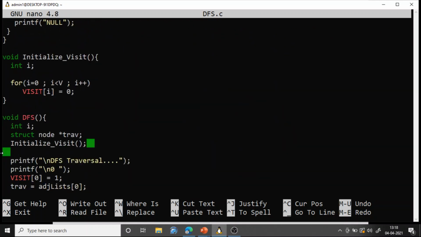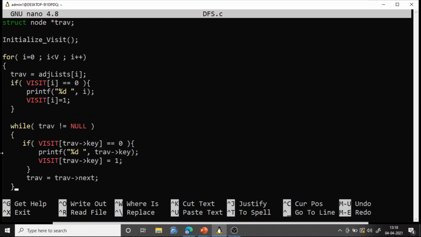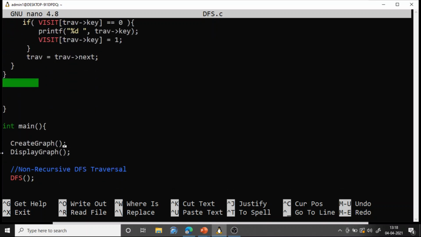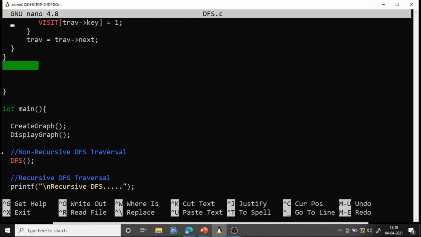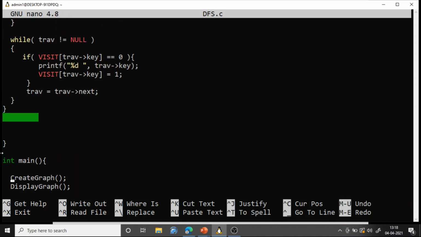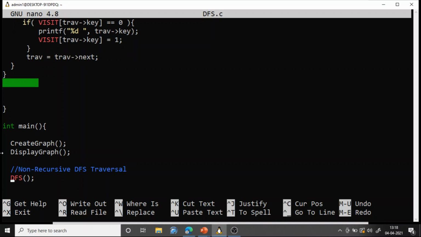So in the main function, first we are calling a function called create graph, which is used to create the adjacency list representation of the graph. Then display graph, which is used to display the graph. Then we are calling this DFS, the depth first search algorithm we have discussed. Let us see how we are going to implement it.